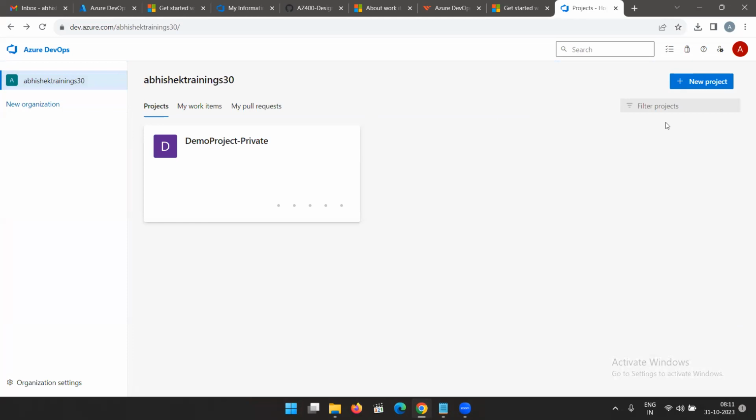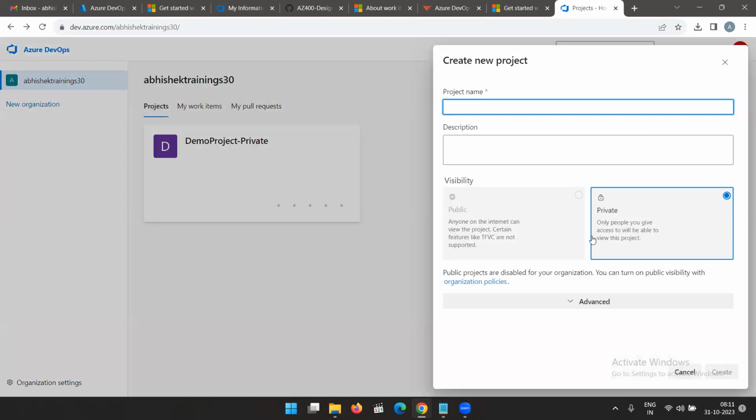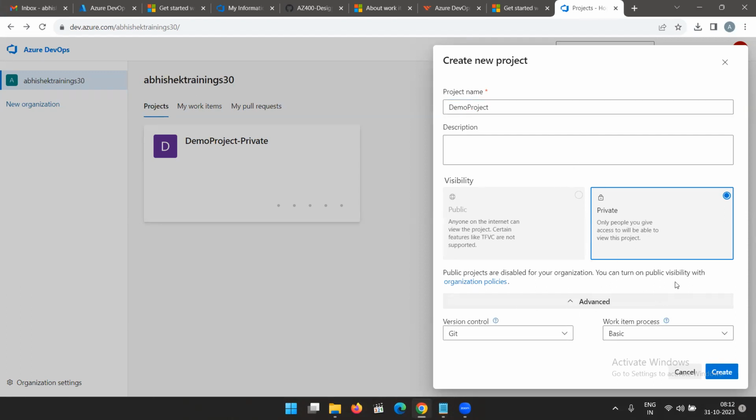So I can create another project also if you click on here. Now I'll tell you about the advanced one. If I create here a demo project and let's keep it like this, it would be private. Then let's go to the advanced one. Can you see the advanced screen here? Yes. So version control, it is asking about.